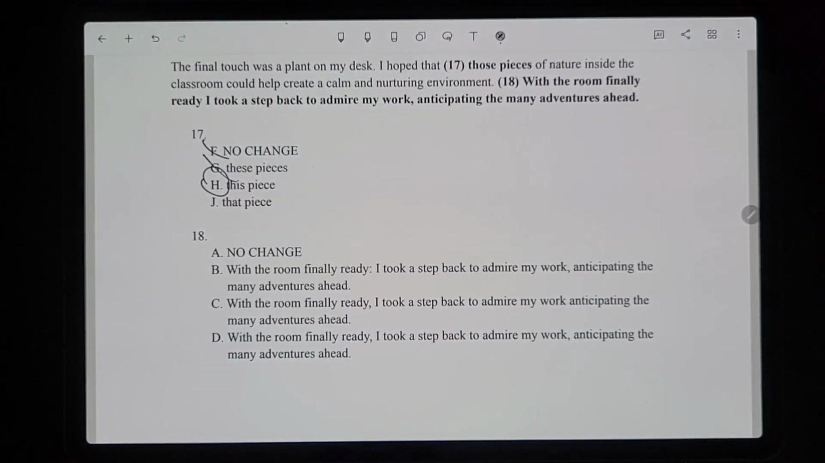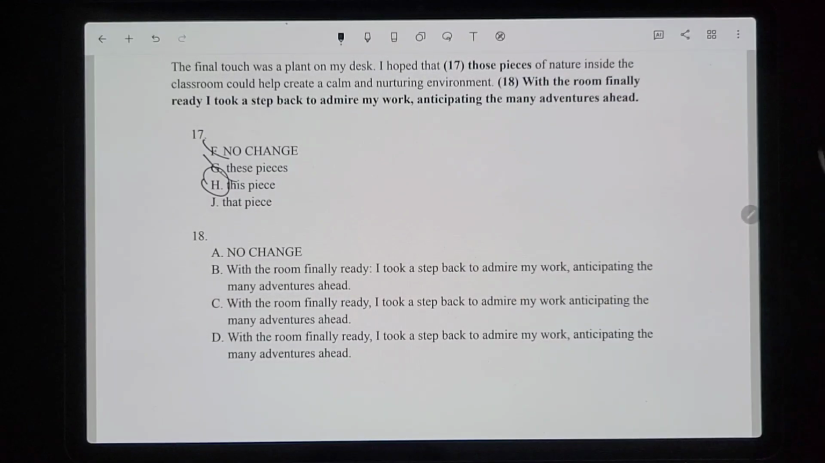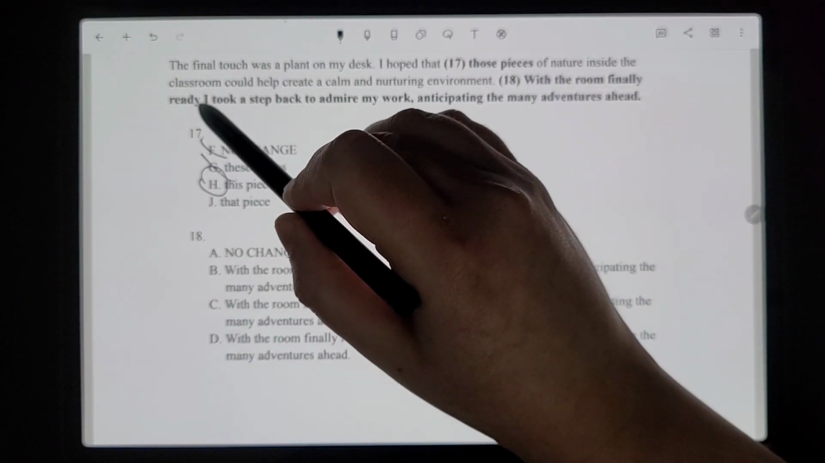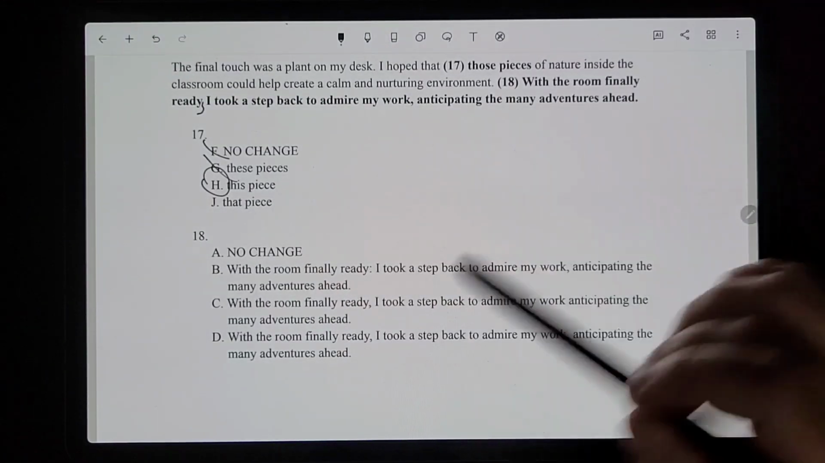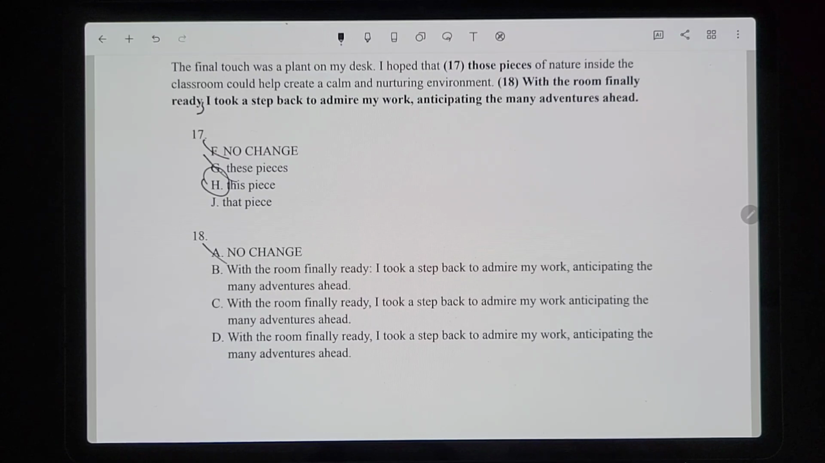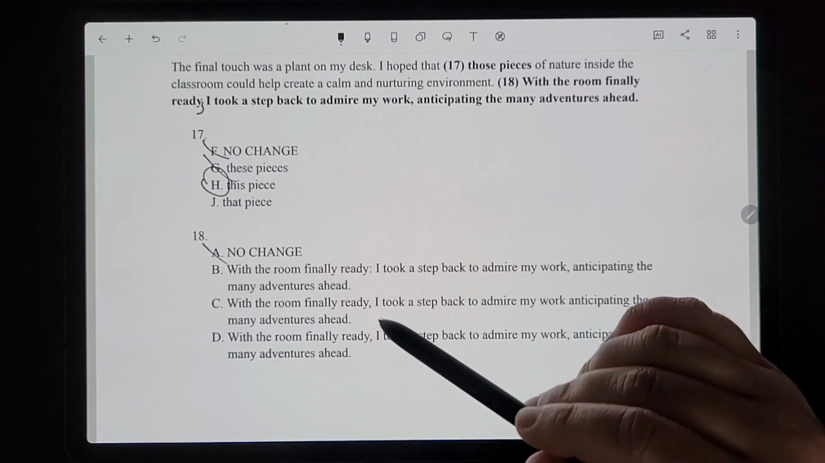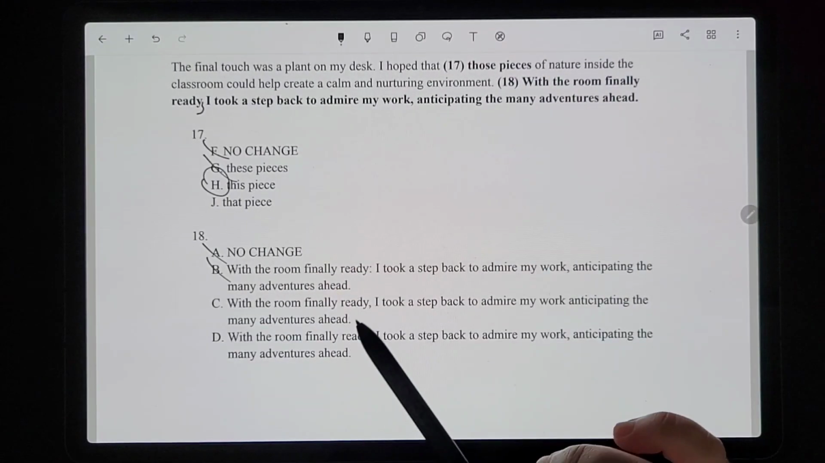So then for number 18, it says, with the room finally ready, I took a step back to admire my work, anticipating the many adventures ahead. Okay, right away, I see that we have an introductory phrase, with the room finally ready. So there should be a comma right after that. So I'm going to cross out the no change version and look for something that has a comma after. So it can't be B either.